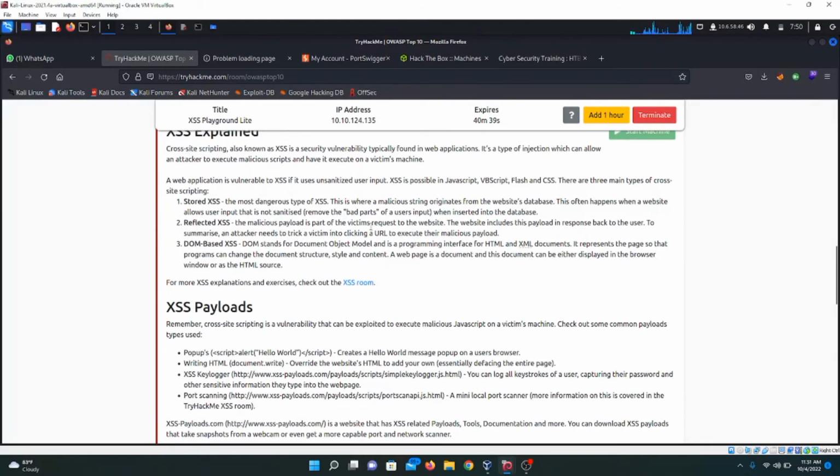I'm going to show you how to solve these rooms, but I'm not going to be filling in the flags to get the challenges solved. I'm just going to show you the payloads that work, that can help you get the flags. One of the things that interests me most in this room is stored cross-site scripting.